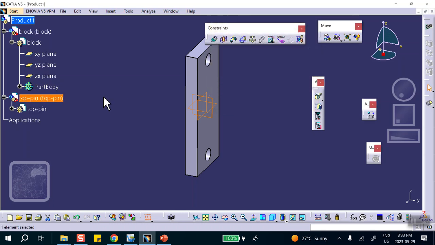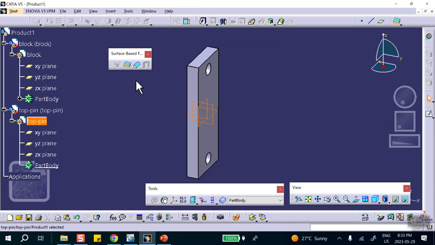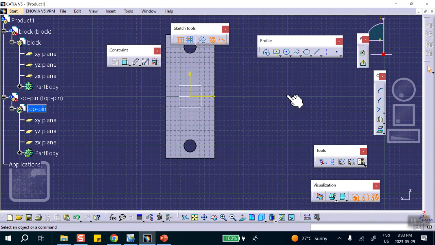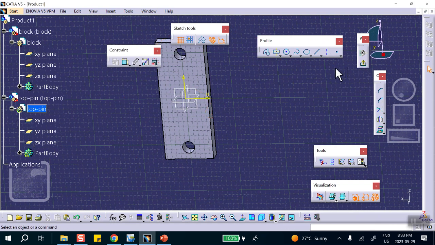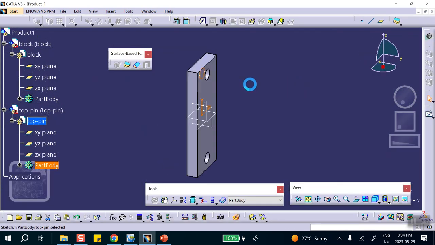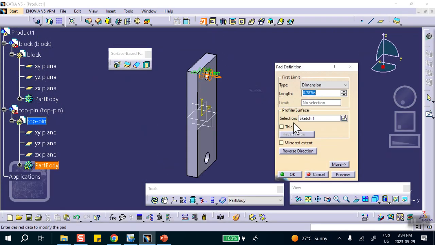Okay, let's make it. So double click on the top pin. Now I have to draw a pin of this diameter. If that is the case, why don't I go on the XZ plane and sketch in it, project that circle. So instead of me drawing a circle that size, I'm going to project that circle, and then when I exit, I can actually pad it, mirror extent, 1.5 inches in each direction.